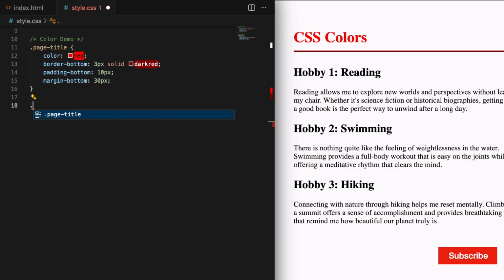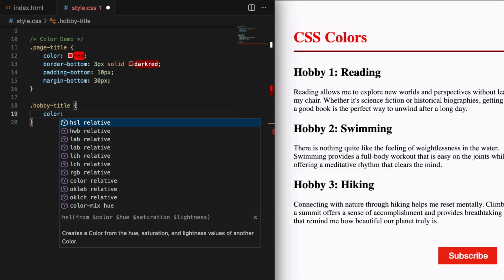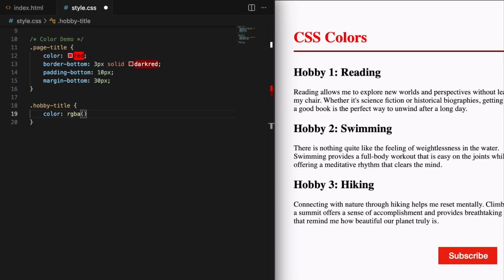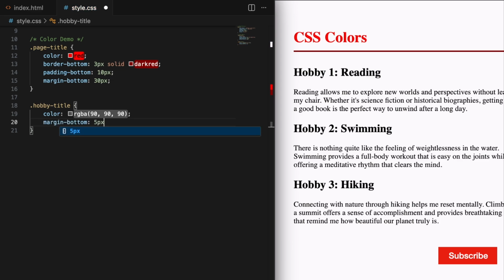Next, we'll create the hobby title and use an RGB color to style it. RGB stands for red, green, and blue, and it allows us to create different colors by combining these three values. We can adjust the three RGB values to create colors such as red, green, blue, purple, and many other shades. We'll also add a 5px bottom margin to create a small amount of space between the hobby title and the description below it. This gives us another simple way to experiment with colors and understand how RGB works in CSS.